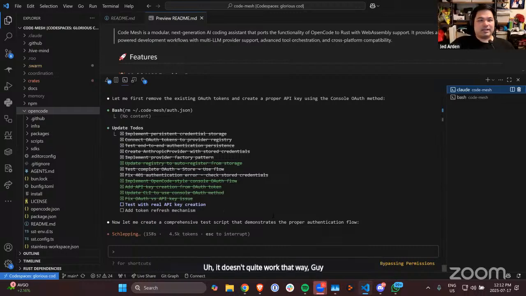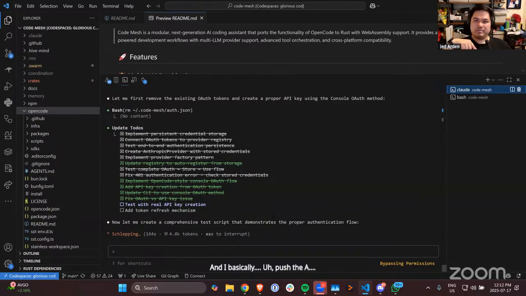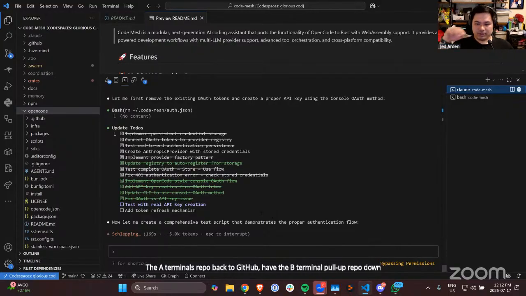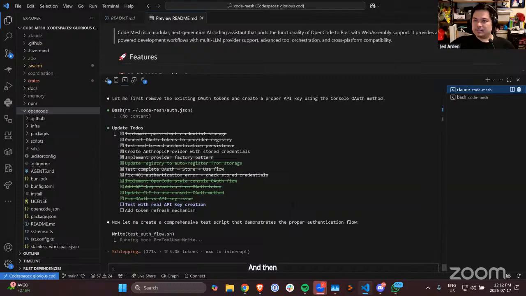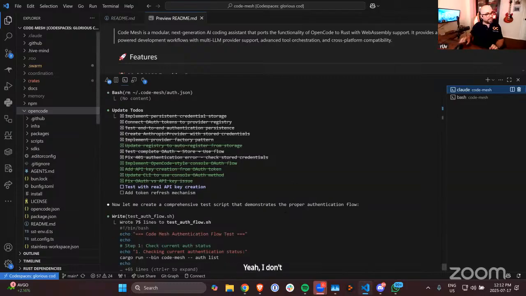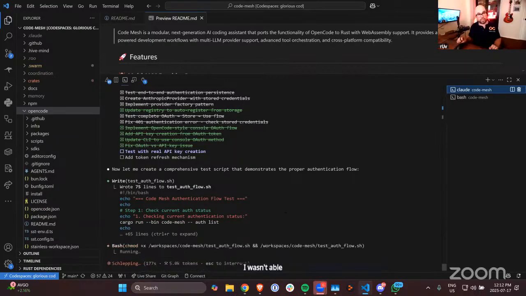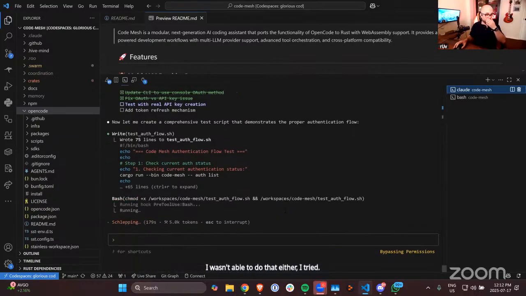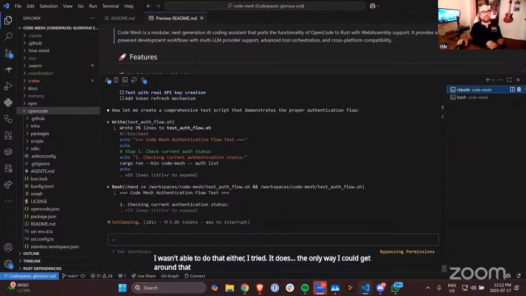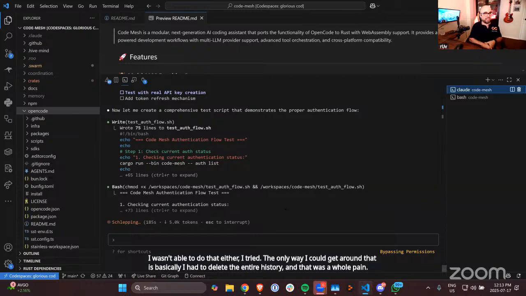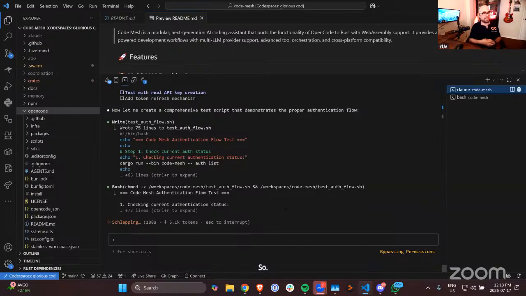I have two concurrent licenses, and I basically push the A terminal's repo back to GitHub, have the B terminal pull the repo down on a completely different computer, and then continue work. There's something being cached from the previous session that I'm not fully removing. I wasn't able to do that either. I tried. The only way I could get around that is basically I had to delete the entire history, and that was a whole pain. So they're caching it somehow or other.